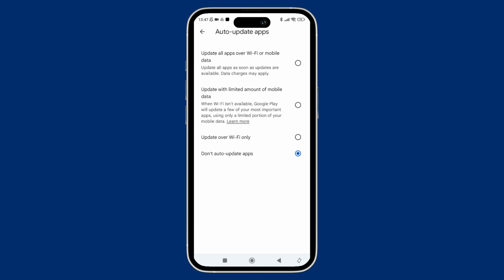And now in this section, you can simply tap on update over Wi-Fi only, or you can just tap on update all apps over Wi-Fi or mobile data. And once you select that option, then the Android apps will be downloaded or updated automatically.